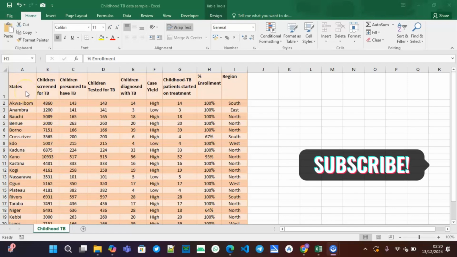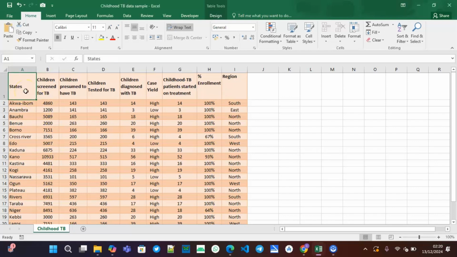So if you have this data where you have a state, for instance, and then the children screened for TB in each of the states, how many of them were presumed to have tuberculosis, how many of them were tested for TB, and then the number of children who were diagnosed at the end, what's the case yield. If it is more than 5, we'll say it is high. If it is below that, we'll say it's low. And then childhood TB patients started on treatment, how many of them eventually commenced treatment, and what's the enrollment percentage, and which region they are coming from.